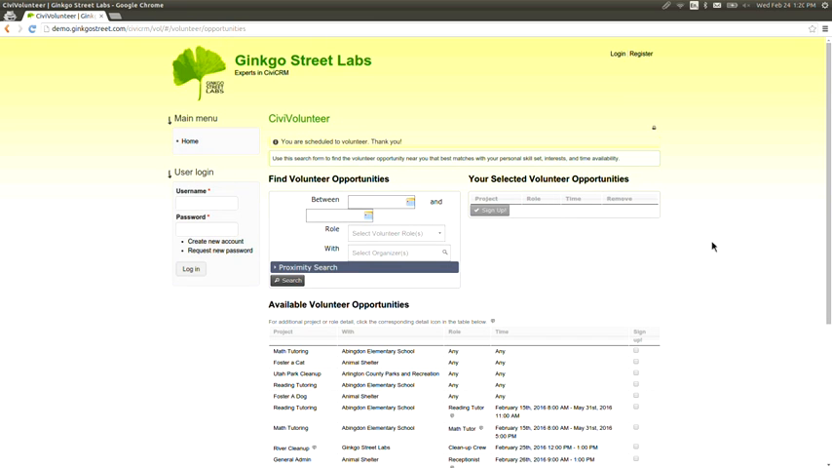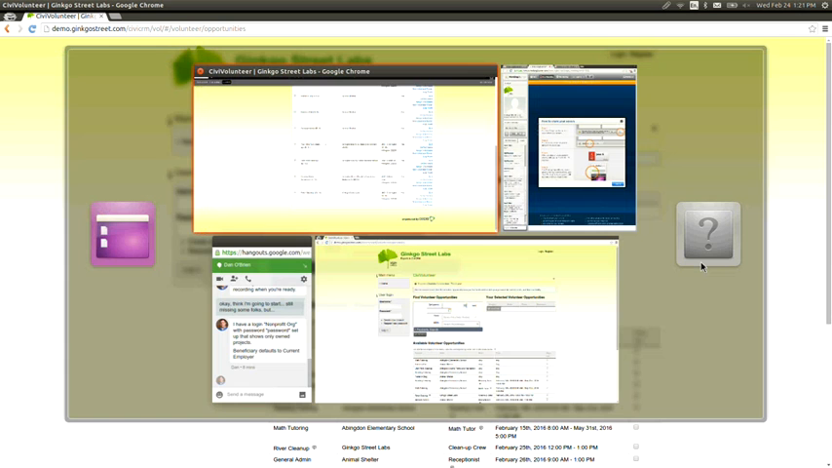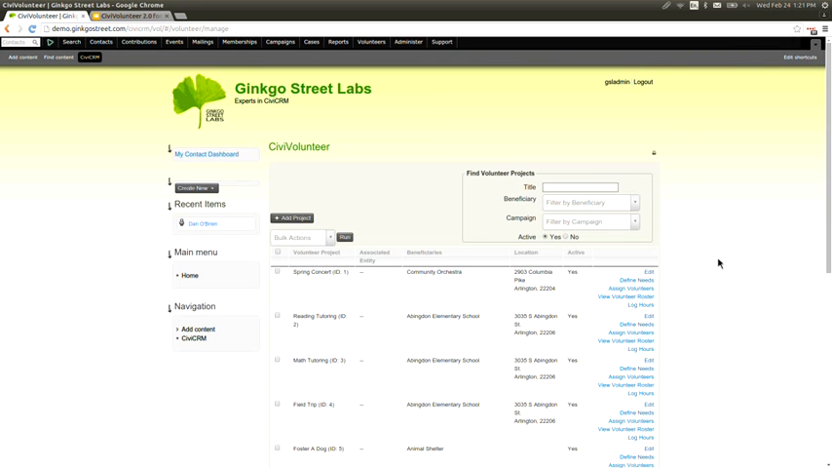And so this will have kicked off emails to all of the volunteer coordinators for those three separate projects, as well as a confirmation email to myself. And let's jump back to the administrator's view here.